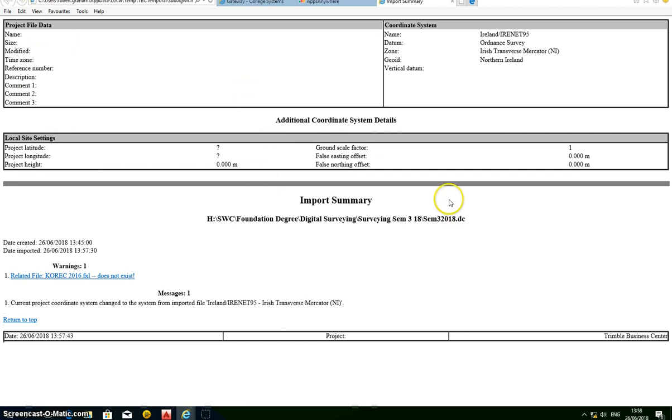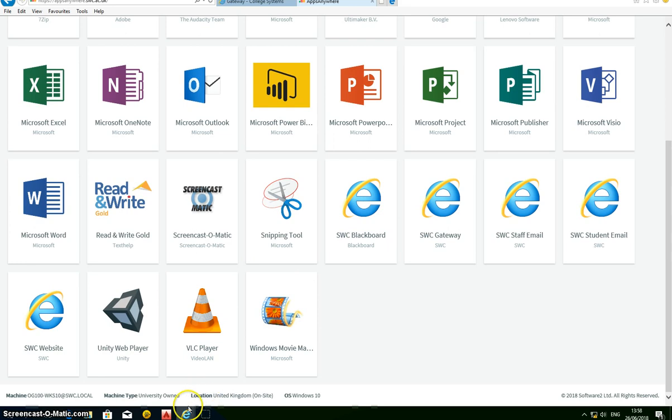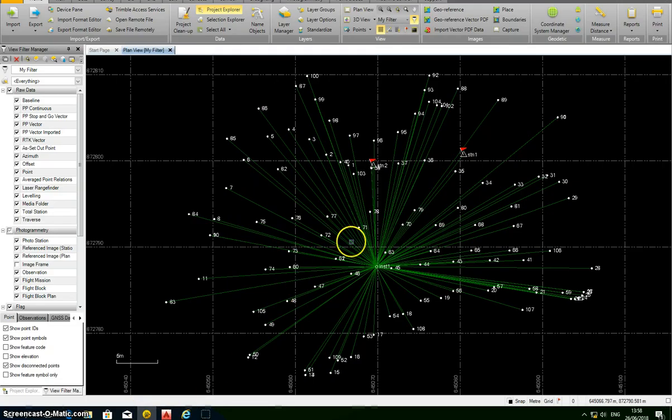When that's done, basically the import summary tells us some of the information about the project. Now it's very limited information, such as what coordinate system we may have used, and dates and stuff that we process the information. So we can X out of that, go back into Trimble Business Centre.